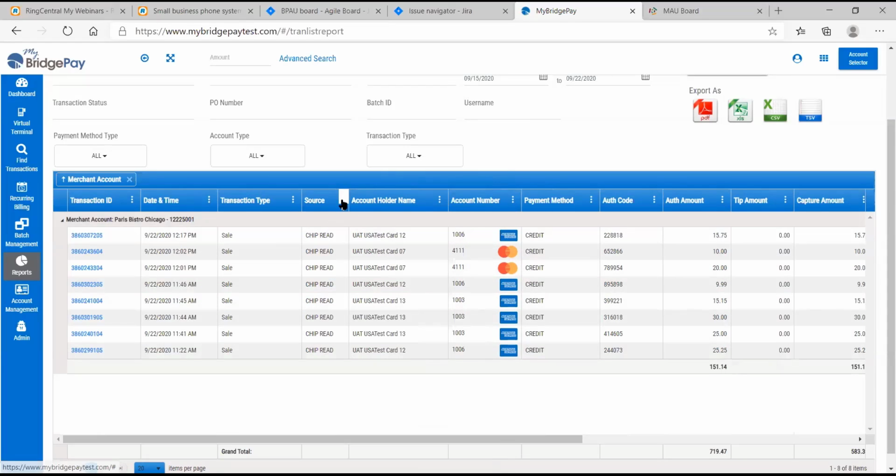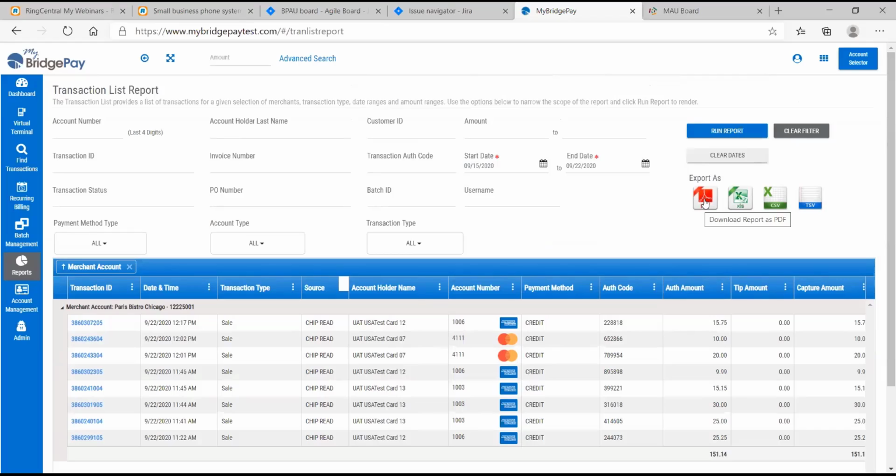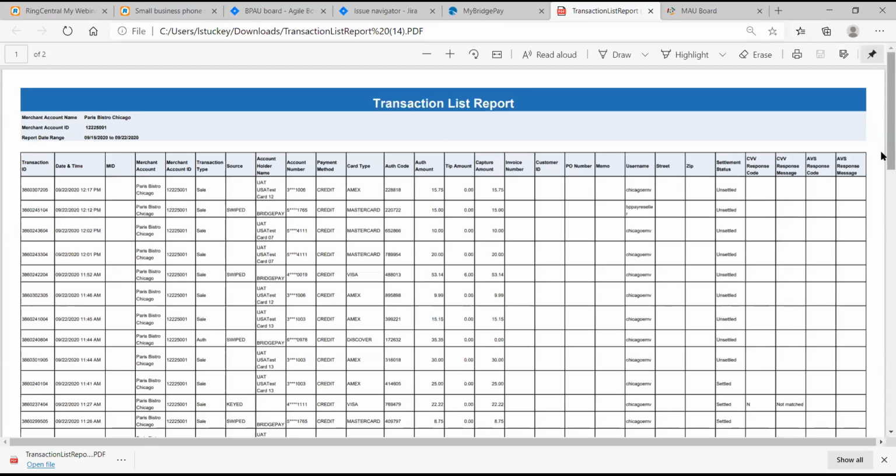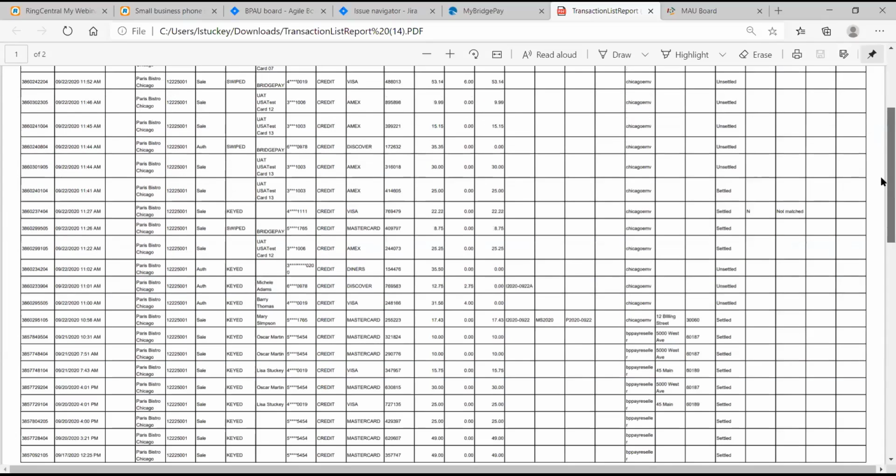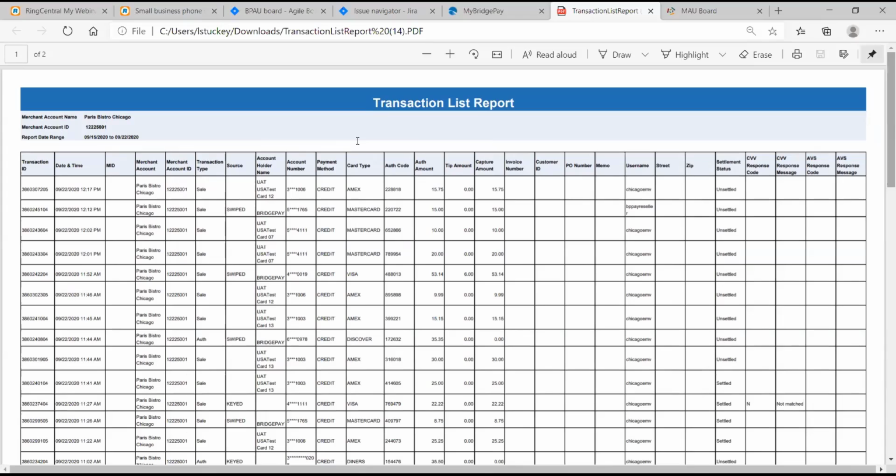So those are just some of the quick features that you can see. As far as exporting the reports, we've updated the format slightly so that they're a lot prettier than they used to be, especially on the PDF report. So here's your transaction list report, and it will be sorted by whichever drill down method you've chosen. From here, I have Paris Bistro Chicago selected in my hierarchy select list. So I'll show you how you can change the view very quickly, and you can play with this.